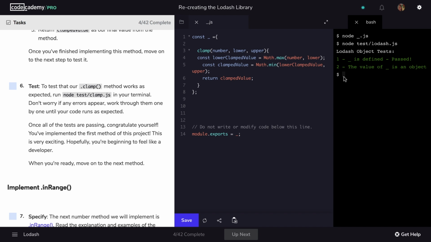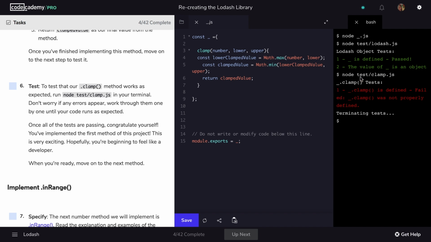We come to step 6 and we type the following: node test clamp.js. I wanted to show you this first test not working so you can get a sense of what it will look like. I see that it became red because it failed.